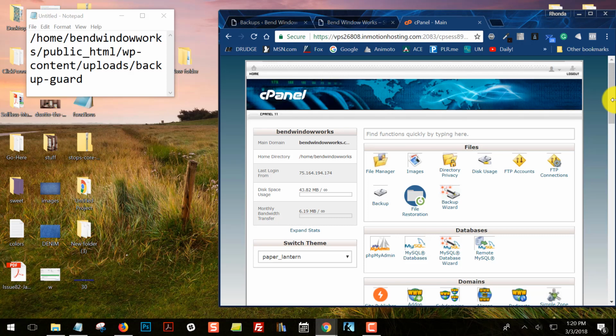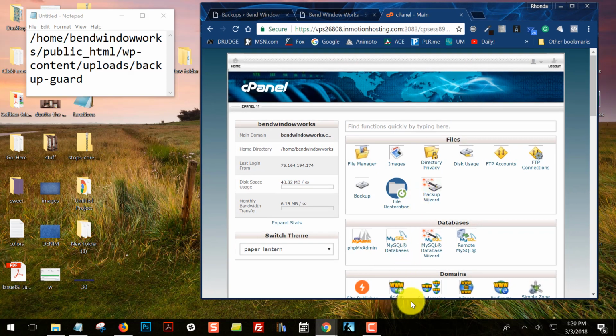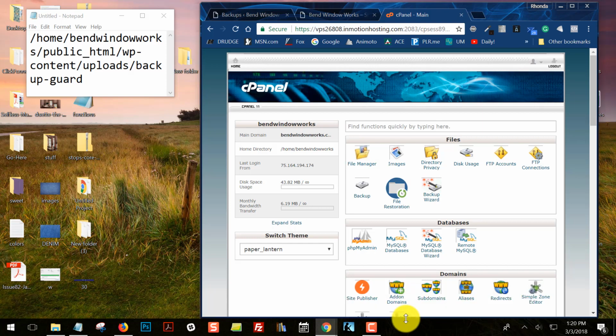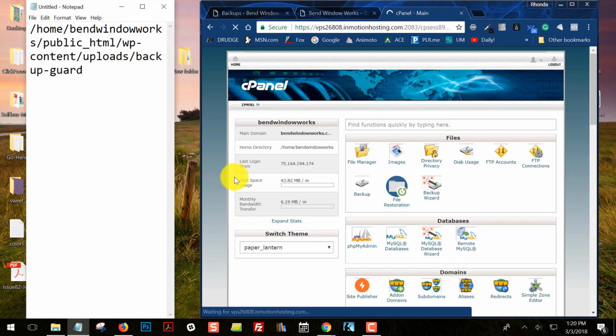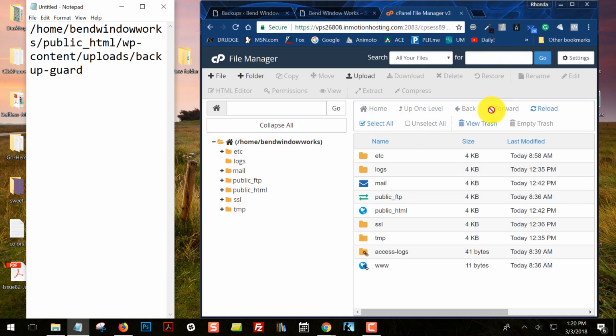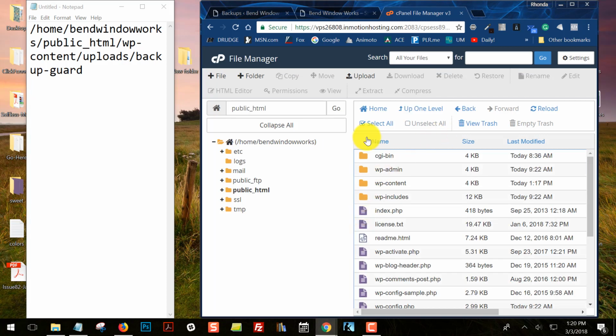Okay, here's your cPanel. Now you need to go to your file manager, which is right here. Okay, I have this notepad open because it's going to tell me what file to put it in. So I opened up the file manager. You always want to go down here to public HTML. You click twice on that and it opens it.